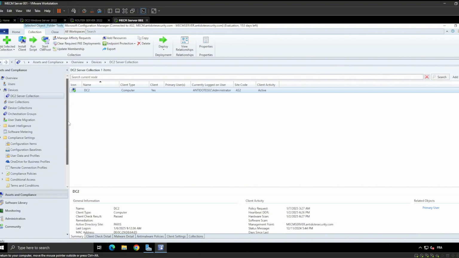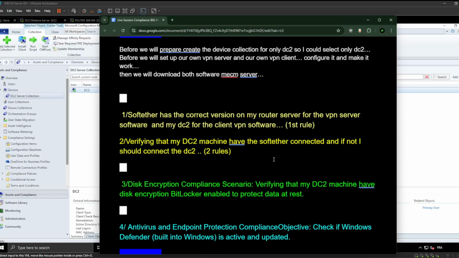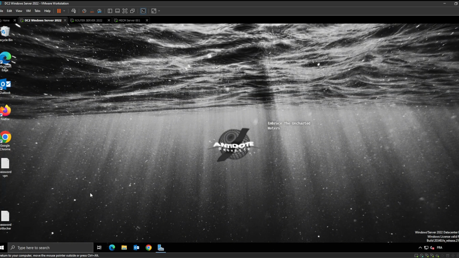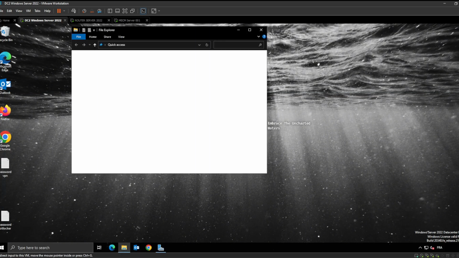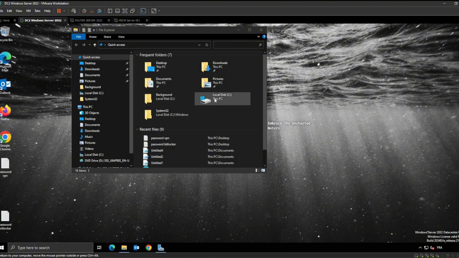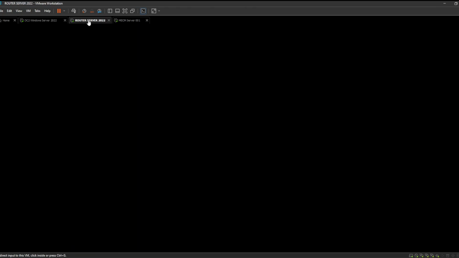So what I've planned to do next, after we created the actual rules, is we will set up our own VPNs. Okay, great. So this is where I need to do stuff that maybe I forgot to do. Let me empty this recycle bin and go to program files. Okay, great, I deleted it. Perfect. So let's go on root to server.